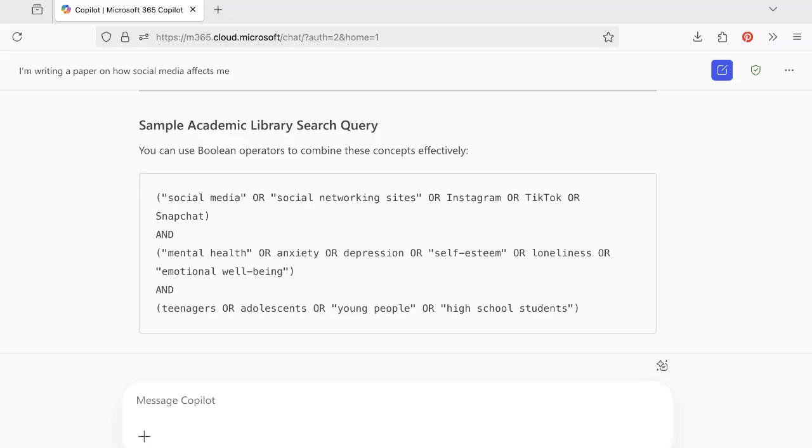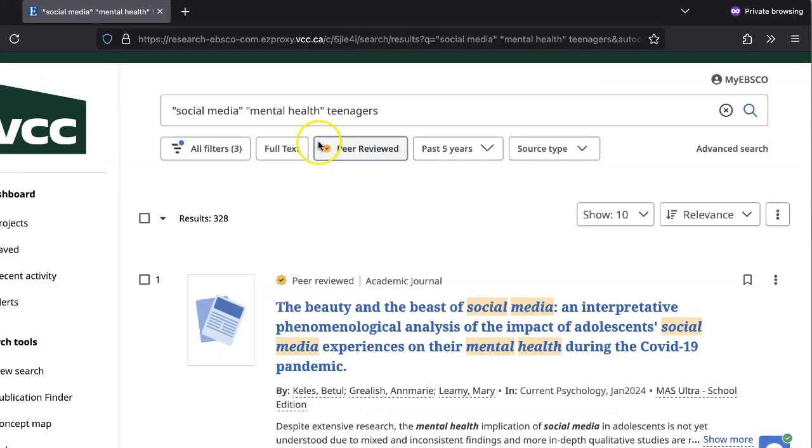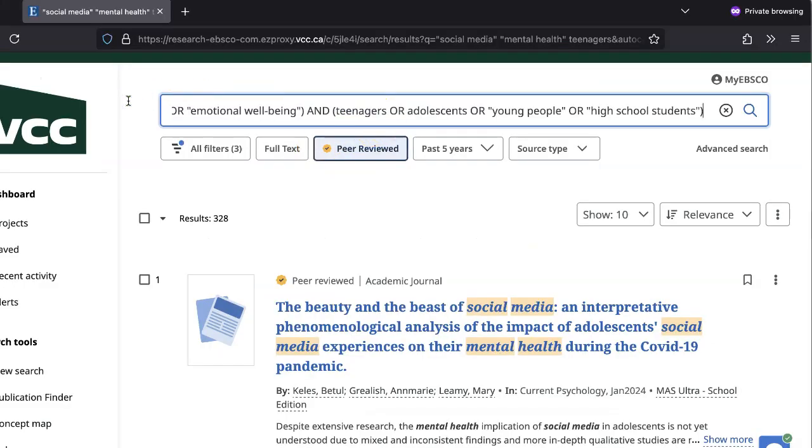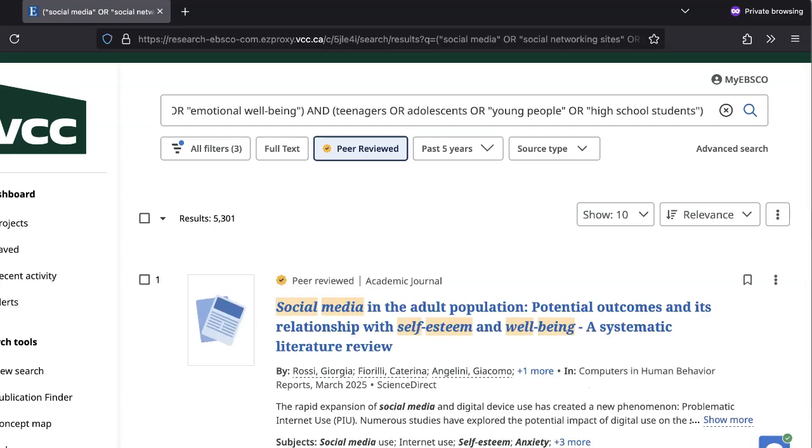Of course, I can always make changes to my search query once I try it out and see what kinds of results it gets. So let's try copying the search query and going back to the library website, paste it into the search box and see what kinds of results it gets. Now, notice my search is still filtered to peer-reviewed articles published in the last 5 years. And wow, this new search query retrieved 5,301 results. That's a lot.